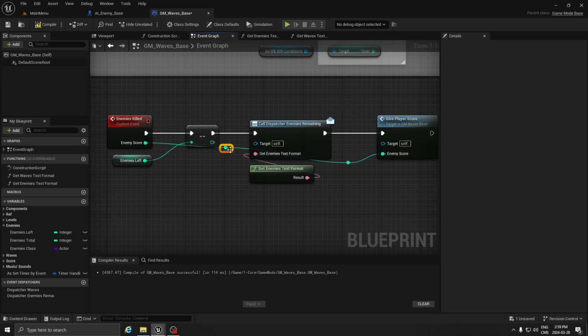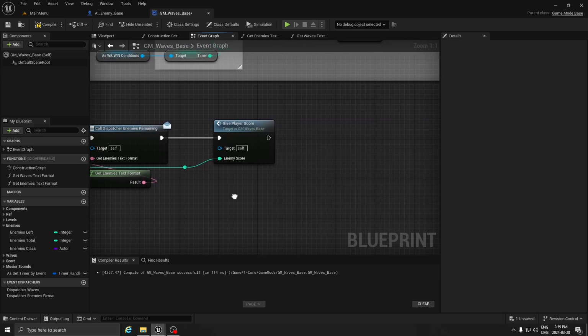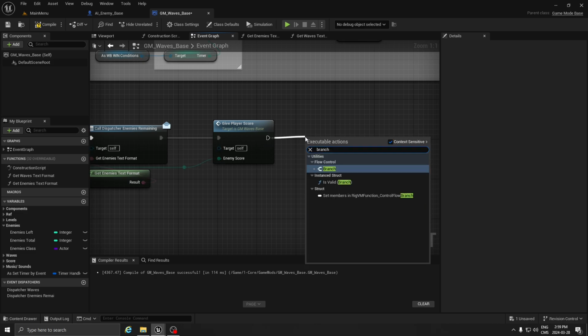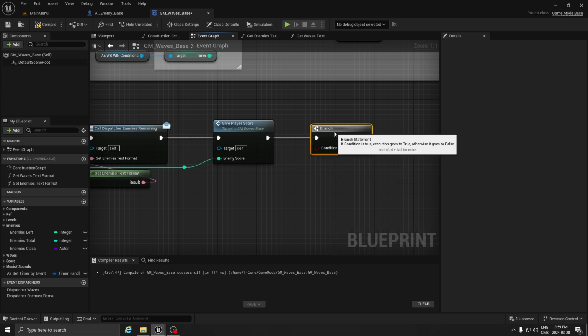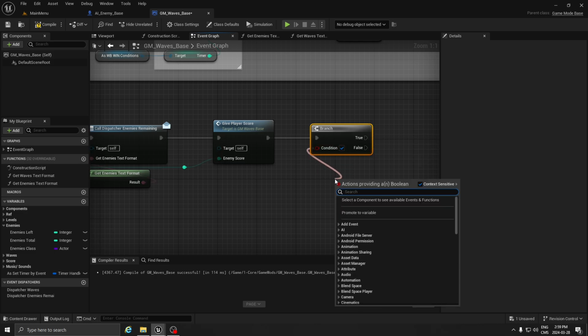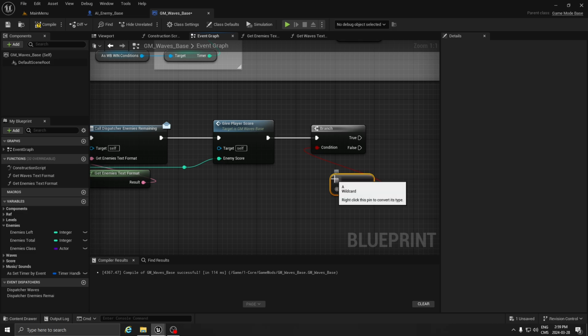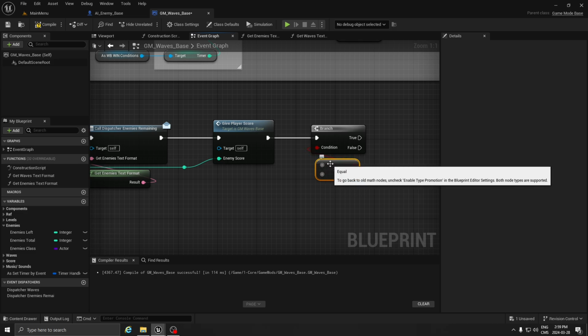Double clicking on the line, we can just reorganize that and it looks a little bit better. And we can move it on the side. So from there, we're going to drag and search for branch. And the branch condition, we're going to drag from it and we're going to search for equal equal. We want to equal to something.